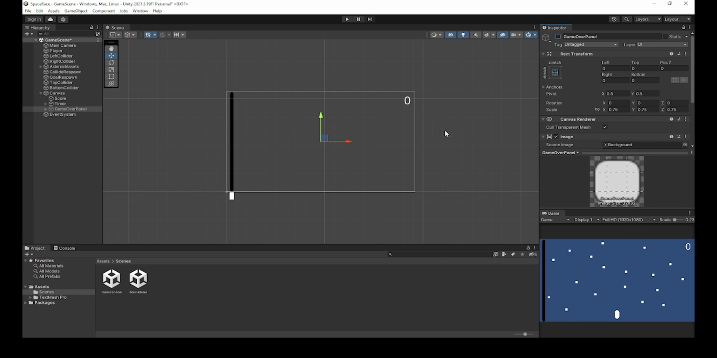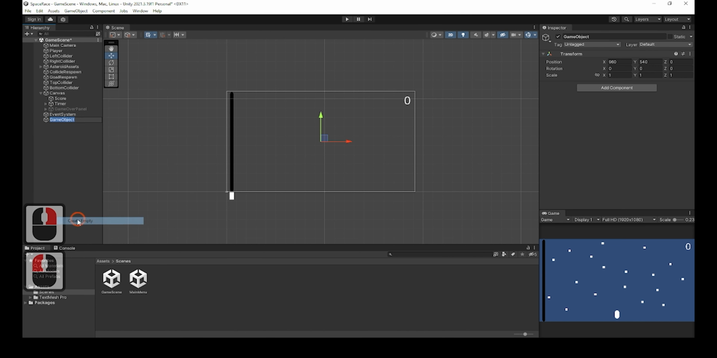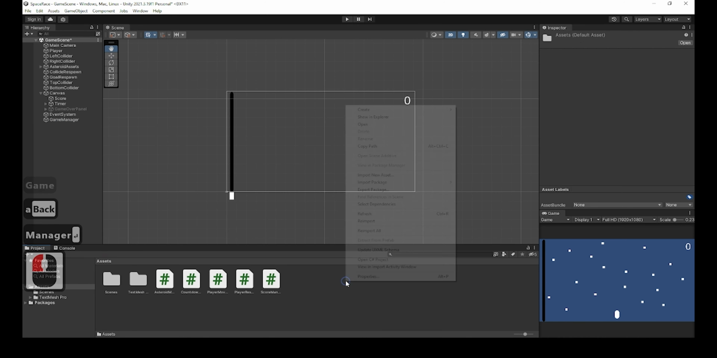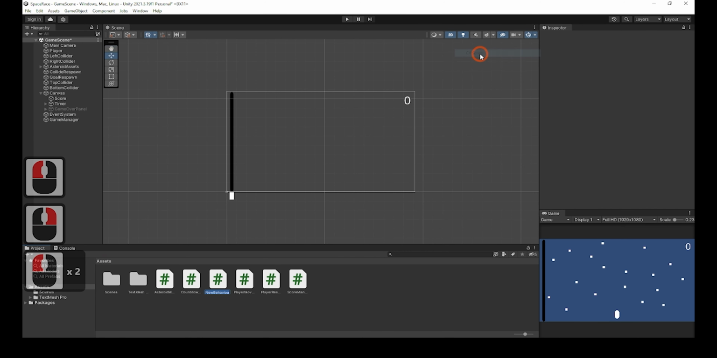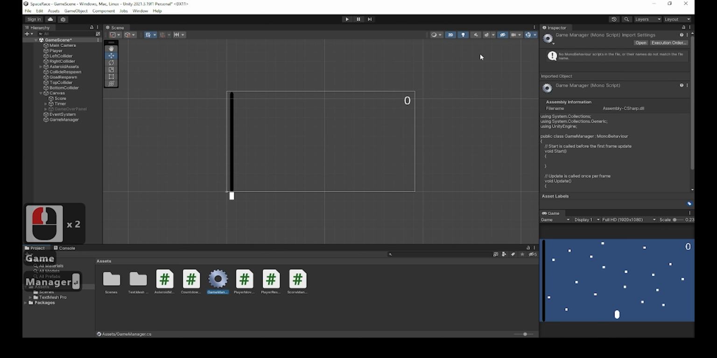We should create an empty game object and call it Game Manager, and also create a script of the same name. This script will control the functionality of the menus and buttons. You'll notice the game manager script will also look different. It will be a cogwheel instead of a proper script.